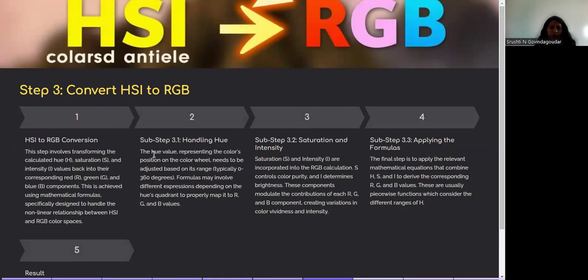Sub-step: handling the hue. The hue value represents the color position on the color wheel and needs to be adjusted based on the range, typically 0 to 360. Formulas may involve different expressions depending on the hue's quadrant to properly map it to R, G, and B values.